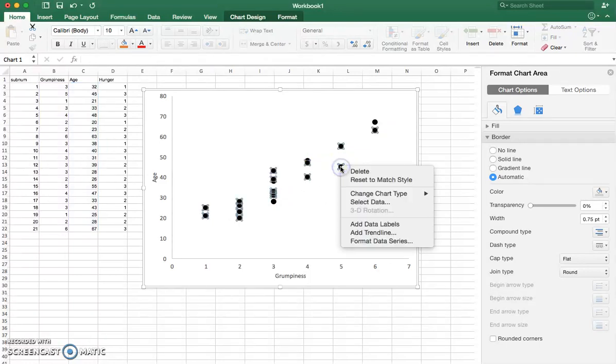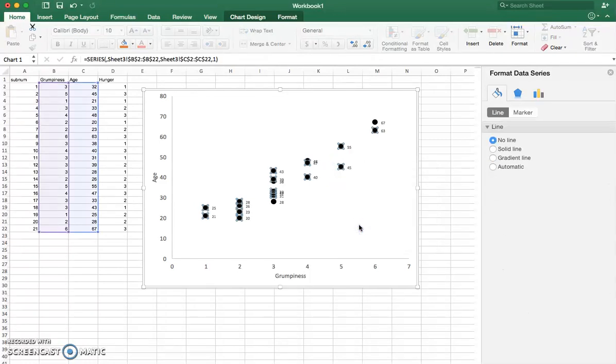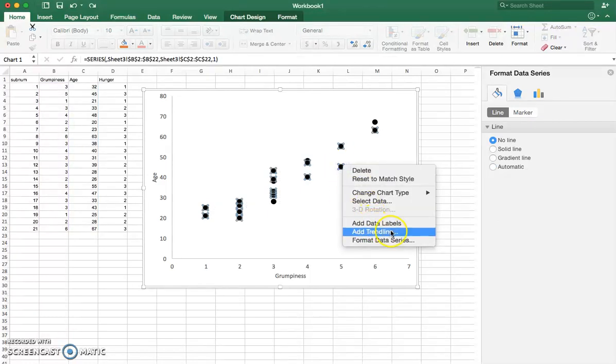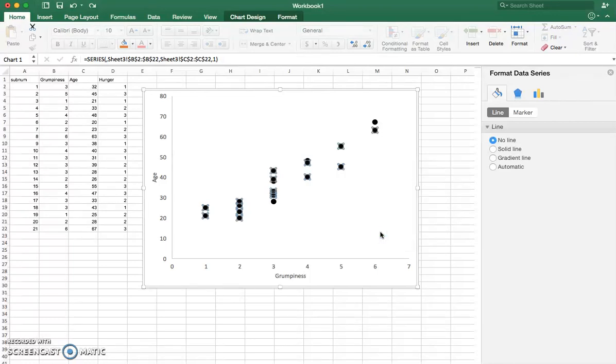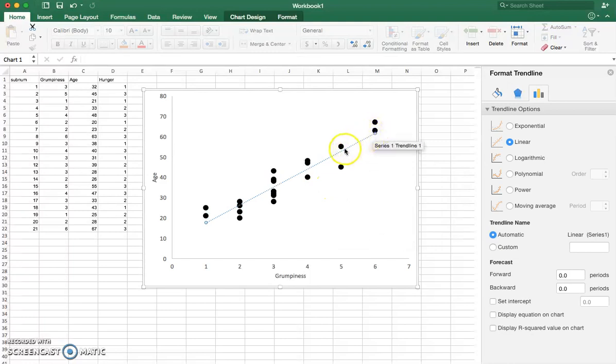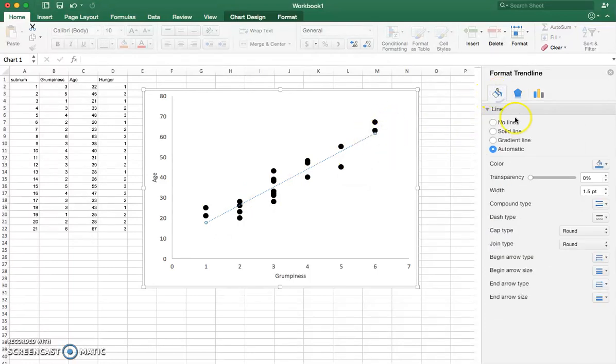Last thing we need is what's called the trend line. So if you right-click on one of the data points, you can see Add Trend Line. Whoops, that's not it. Let's undo that. I think I clicked on the wrong thing. Yeah, it's Add Trend Line. Let's try that again. There it is. All right, so that is the line that fits through the center of the data. Again, I don't really like the default. It should be a solid line. We want it to be black. You can see the dash type. I'll change that to a solid line.